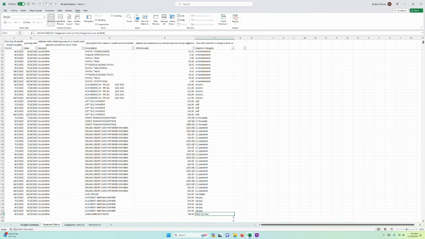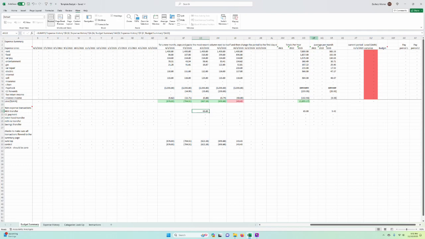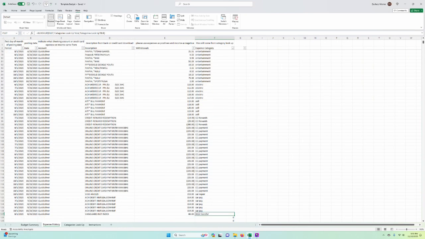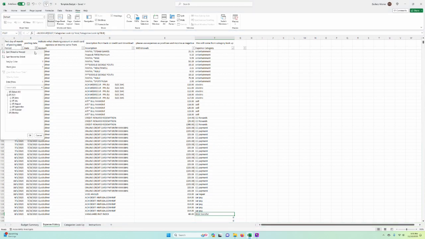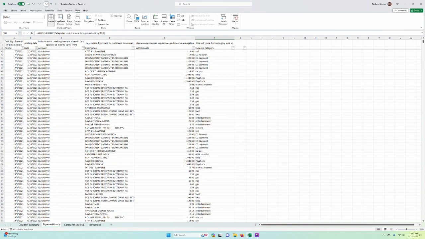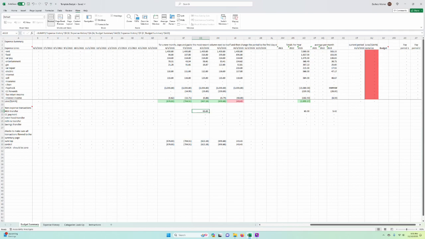401k transfer. It's really not an expense to me, but I'm just going to keep it in history because it gave us all of that. So once we fix that, we can go back to our area, old list. And then if we go on our front page, we see we have green numbers because we have way more income than we had expense, right?